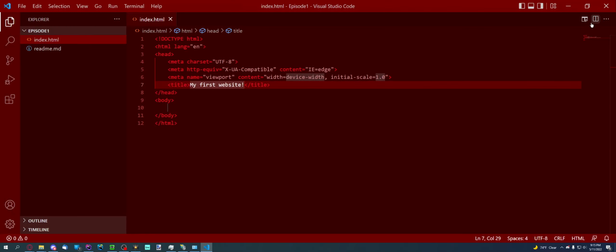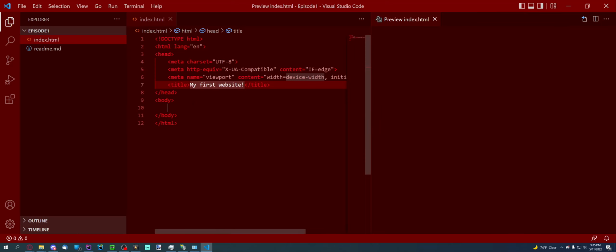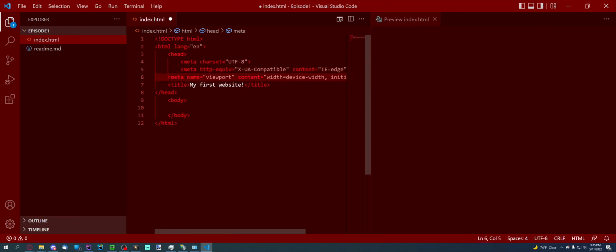Now we're not going to do that. We're actually going to click this button right here, and it'll show the preview of the website. And the body is currently empty. I'm just going to format it real quick. Done.